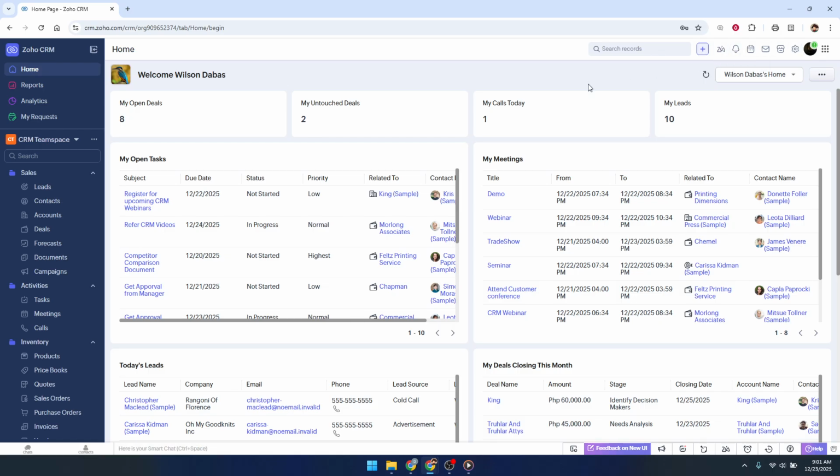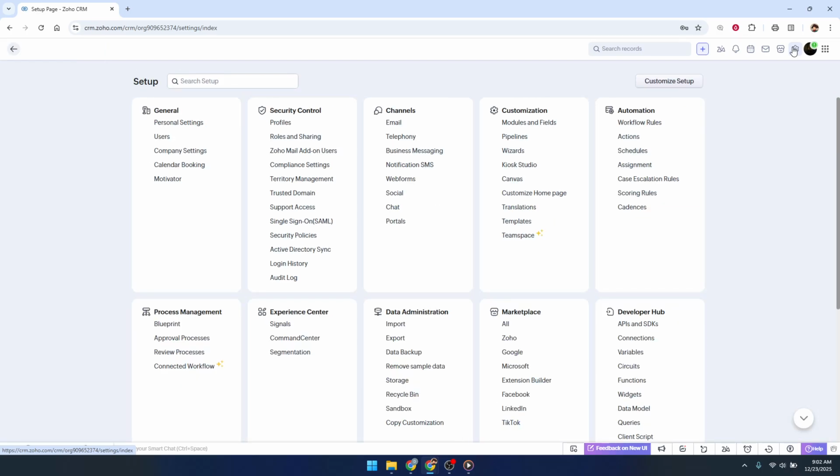Once you're signed in as the super admin, look to the top right corner of your Zoho CRM screen. You'll see the setup icon, which looks like a wrench and screwdriver. Go ahead and click on that. This takes you into the main settings area of Zoho CRM, where you can manage everything from users and security to company information. Inside the setup section, we want to navigate to your organization's core details.